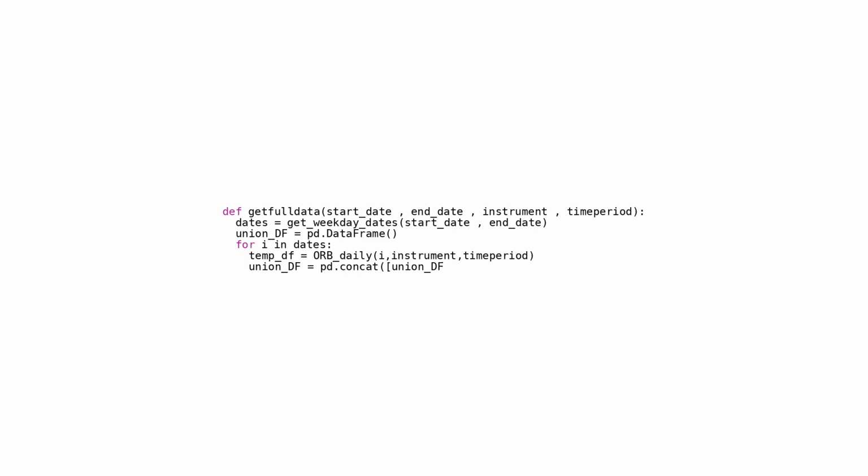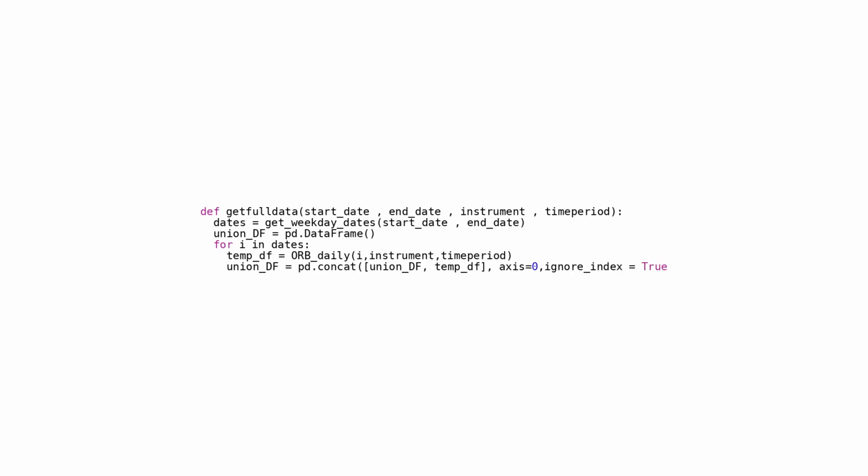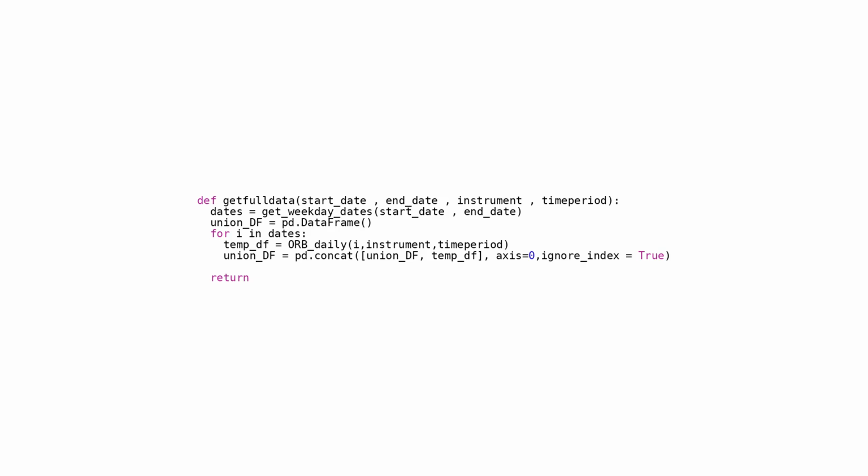5. The template data frame is then concatenated to unicondiff row-wise using concat, ensuring a continuous index with ignore index true. 6. Finally, the function returns the union data frame containing the consolidated data from each date processed through the orbDaily function. This code facilitates the aggregation and combination of data from multiple dates into a unified data frame. It is commonly used in financial analysis and trading strategies to combine historical data from various dates for analyzing patterns and trends.